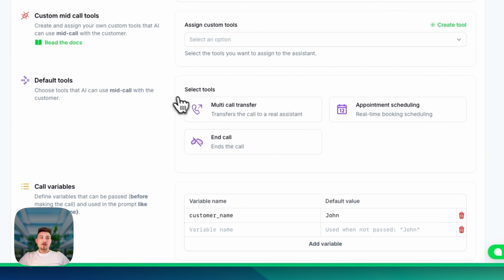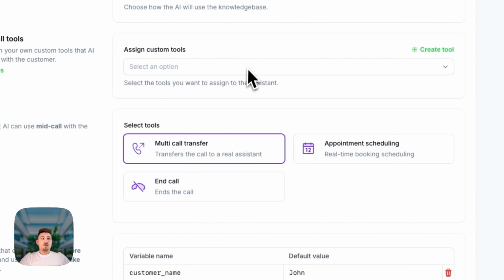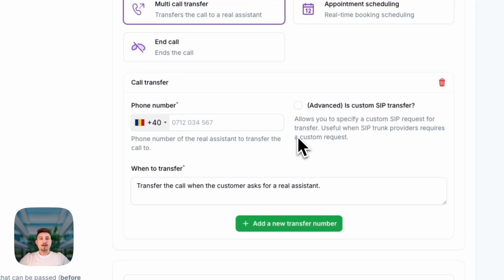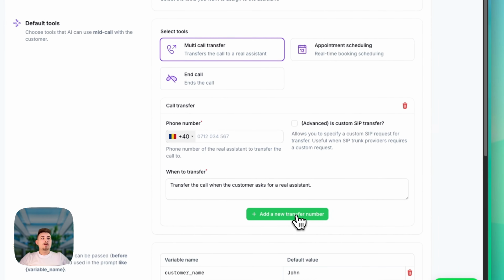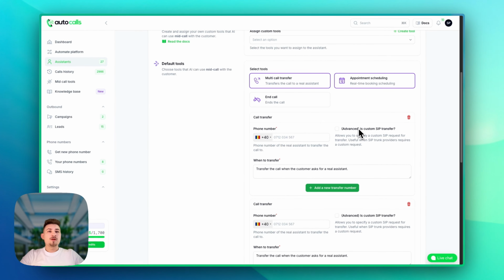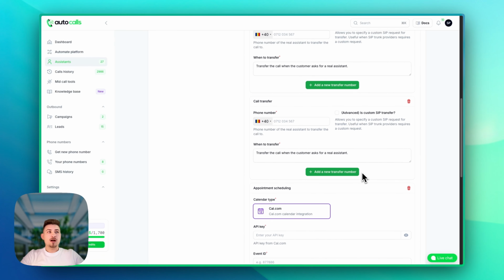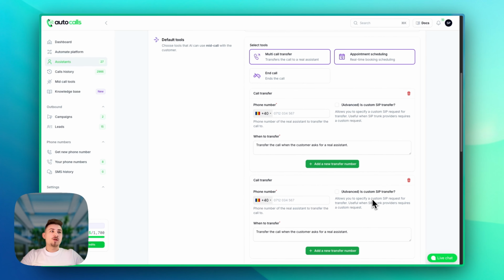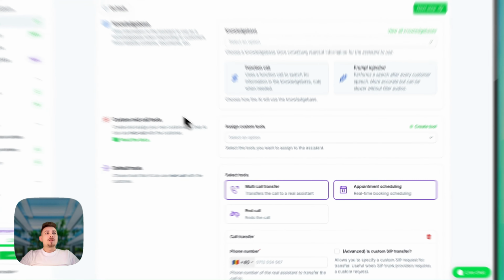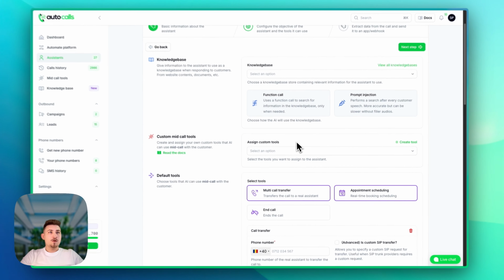We also have tools which can be either the default ones that the platform comes with, meaning that you can transfer the call to different people, like you might have different departments where you want the call to be transferred. We also have appointment scheduling, which allows the AI to book appointments, so it can fetch available slots from your calendar and also book appointments with customers directly in your calendar. And we also have custom mid-call tools. I'll get to this part a bit later in the video.